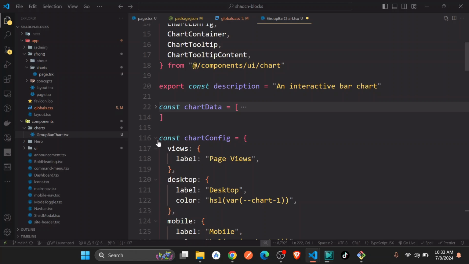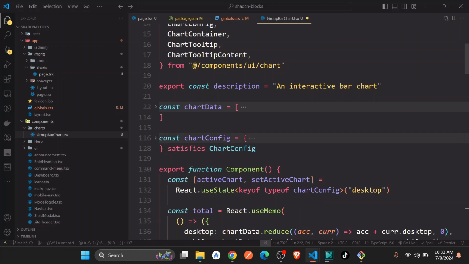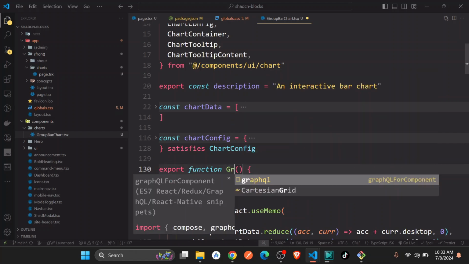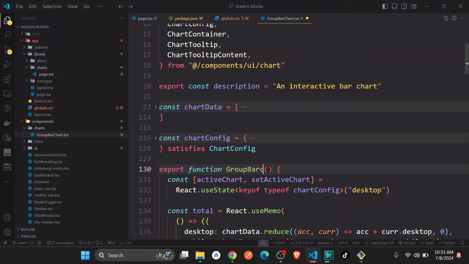Okay, I'm just going to rename the export function. I'm just going to say group bar chart. Okay, we're just going to use that group bar chart, just like this. So copy this, let's take it to our charts page.